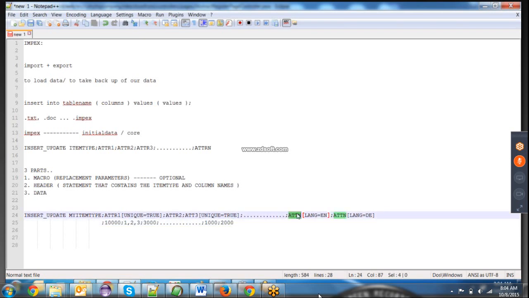So when it reads the English language, it will insert the 1000 value. In the German language it will try to insert the 2000 value. For the same column, two different values for two different languages. So you can mention which language. If you don't mention, then it will take the default language, whatever is assigned at your website level. You can use several such combinations. We will see each and everything in detail.